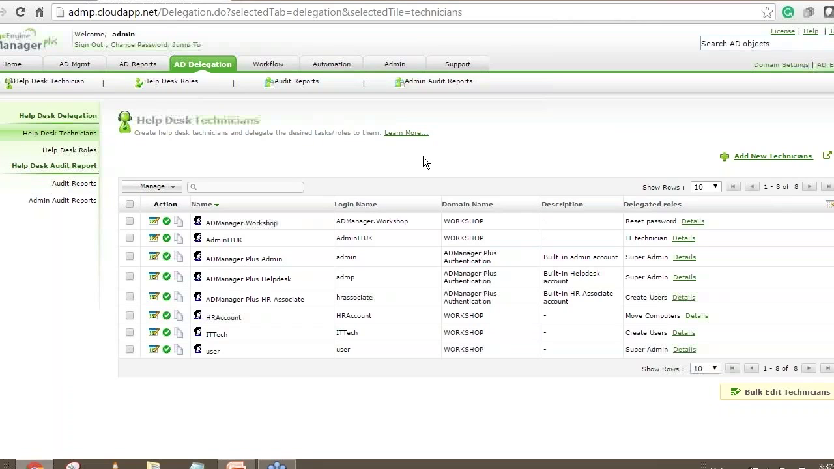So the first step is we are going to create two roles, one for the IT technician and the other one for the administrator. And we will be assigning those roles to, let's say, an IT technician and an administrator, and we'll see how the roles look in real time. Okay, so the first step is we need to create a role. Roles are nothing but the actions that you are going to delegate to someone from your Active Directory domain.